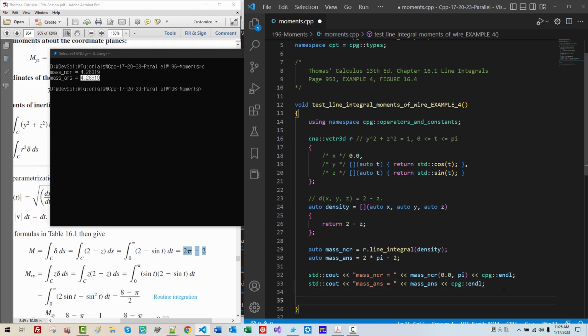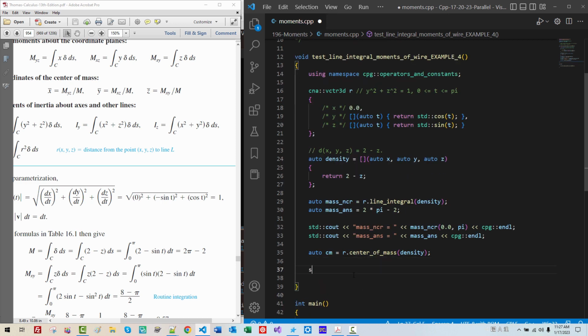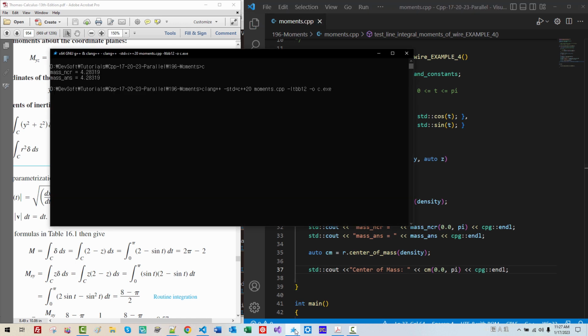Now here, for CM, this is center of mass. R center of mass. We have to pass density. std cout center of mass. We call CM by passing 0.05 CPG and there. We build again. Ok. So this is our center of mass.